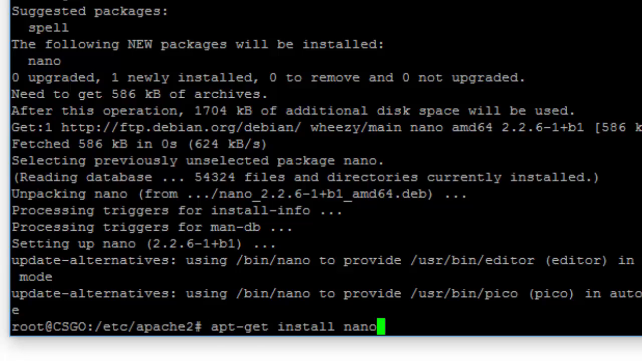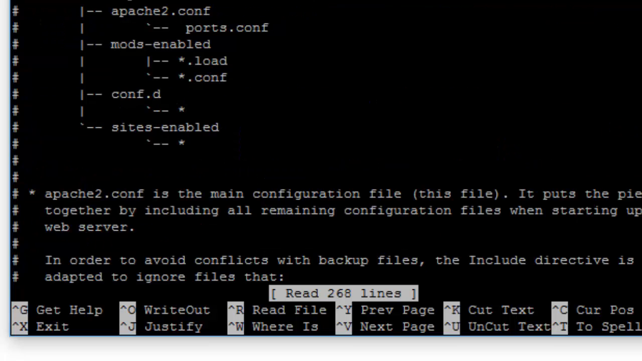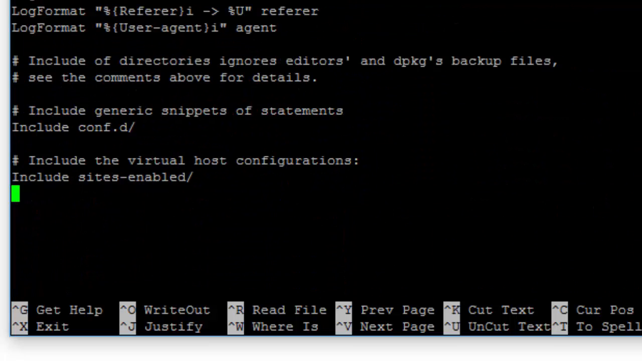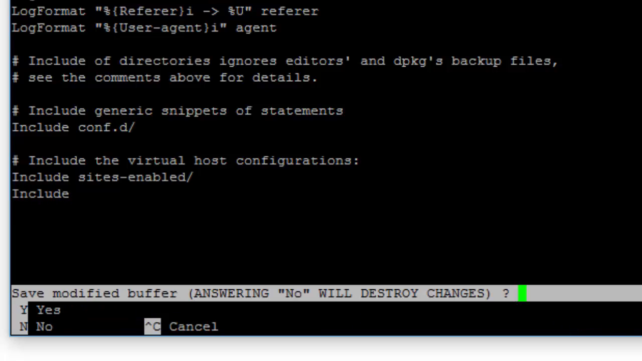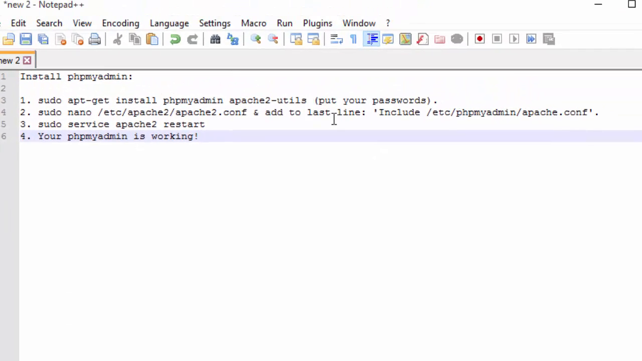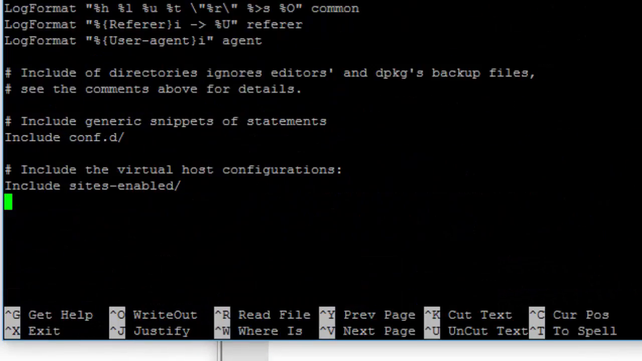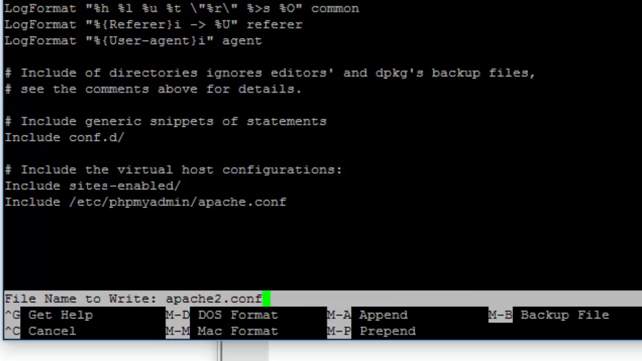Okay, now write nano apache2.conf, Ctrl+V to go to the last line. Okay, and now write include /etc/phpmyadmin/apache.conf. Okay, nano apache2.conf, Ctrl+V to go to the last line, right click, Ctrl+X, y, and enter.